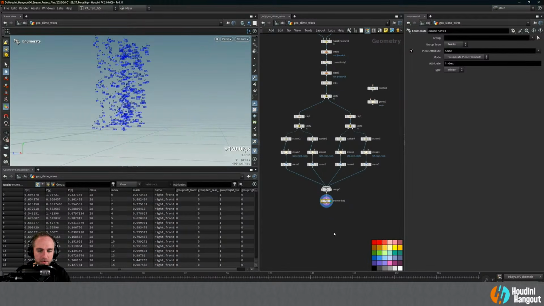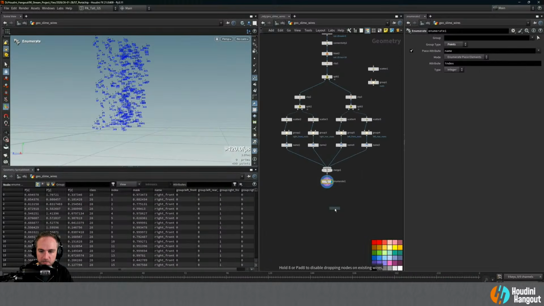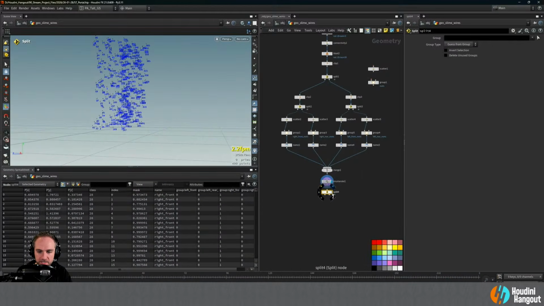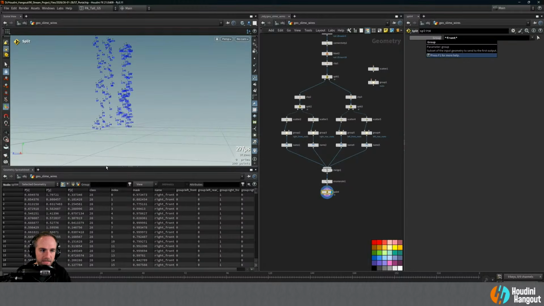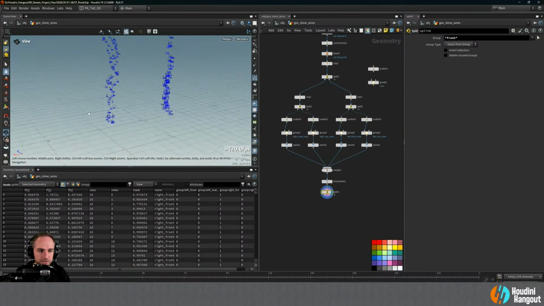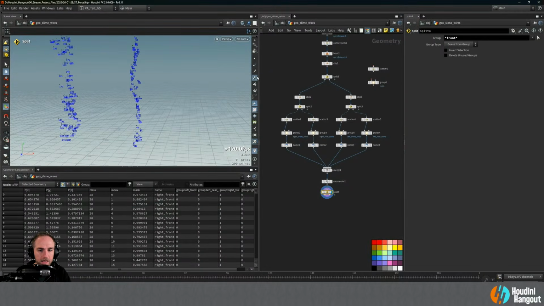We probably need to do one more split, unfortunately, but that's okay. We'll just do one split just to do the front and the rear separate because we want to connect those. So let's do a split based on a group, and instead we'll just do star front, star like that. And that's going to grab all of the front groups. So there's two of them, and there they are.